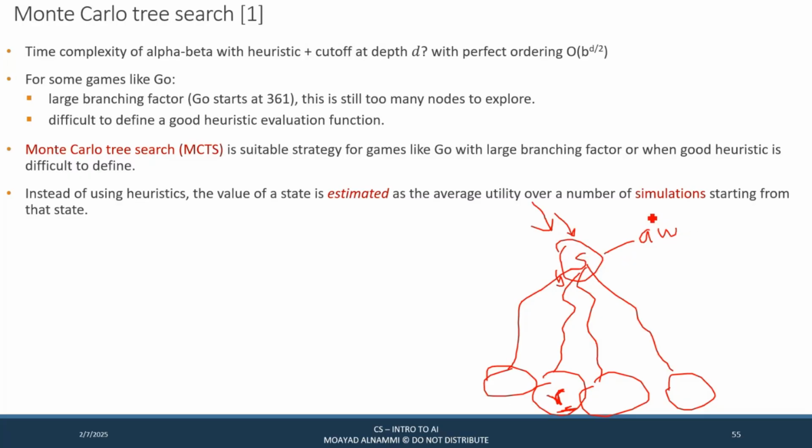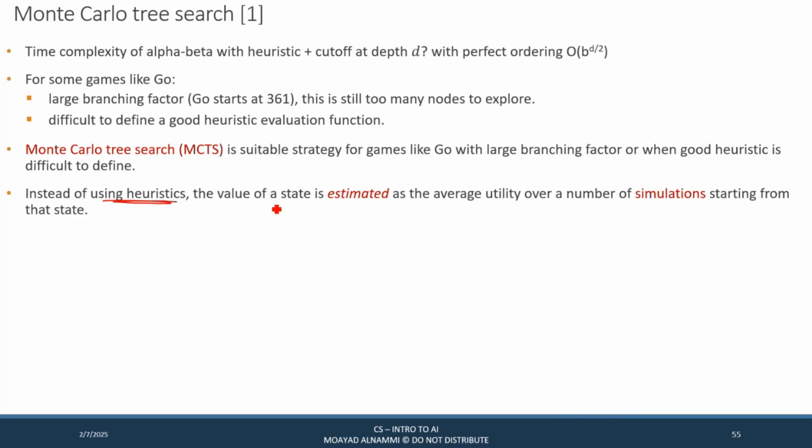Once you do this enough, you're going to compute the average: the sum of all the rewards I'm getting down this state divided by the total number of simulations that I have played. So here I have 4 simulations. It'll be the sum of the 4 rewards divided by 4. So instead of using heuristics, I'm going to estimate the value of how good a state is using the average utility or reward over a number of simulations. The more simulations I do from a given game state, the more accurate the statistic is going to be of how good that game state is.